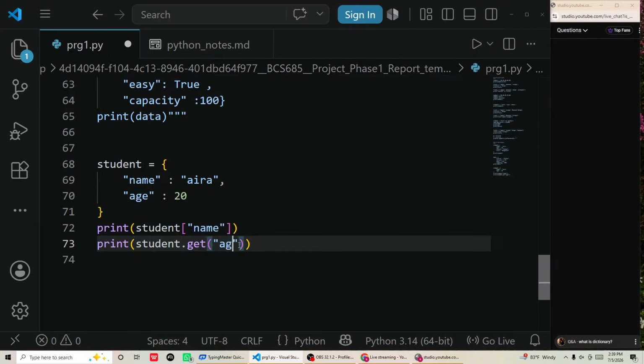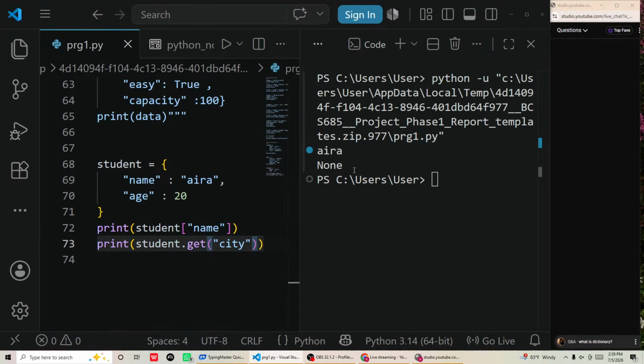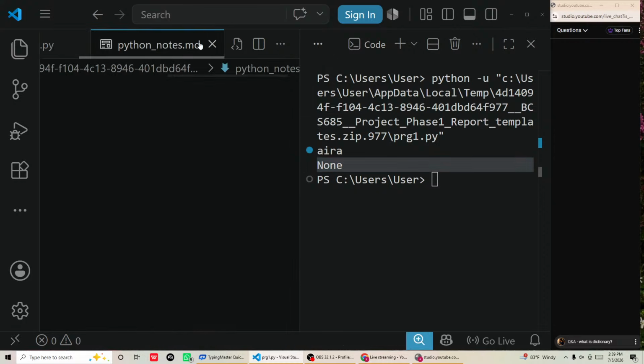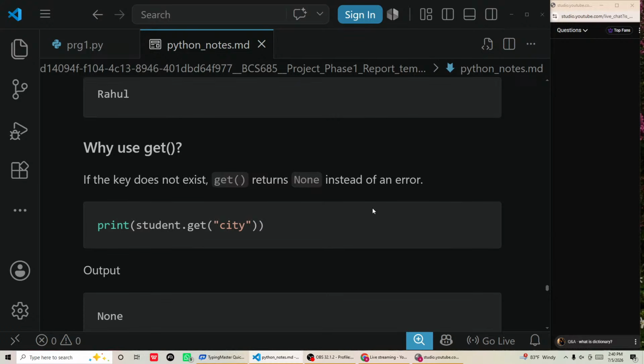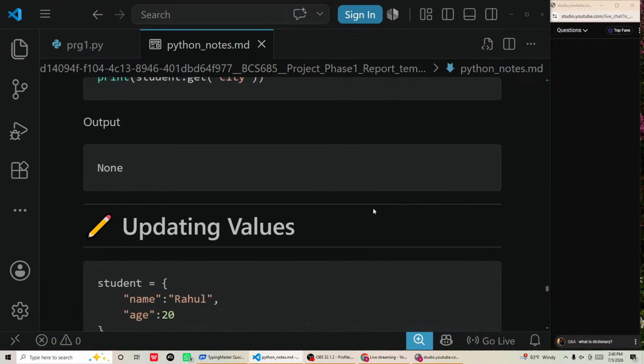I'm going to give you a city here. This key is not there in my dictionary. It is not present in my dictionary, and I'm giving get here. Let us see the answer now. See here, instead of giving an error, it is giving none. Get is very important. City is not existing in my dictionary, so get returns none instead of an error. Instead of showing error, it is showing none.